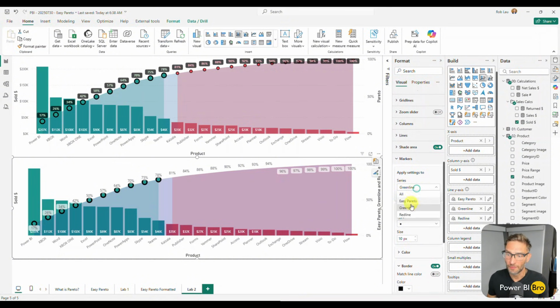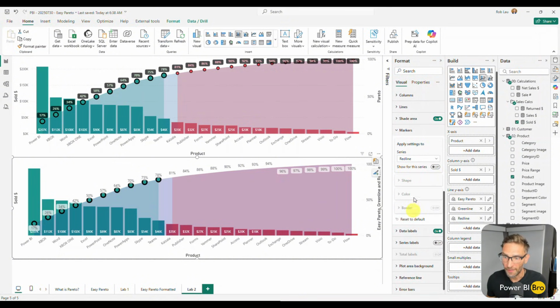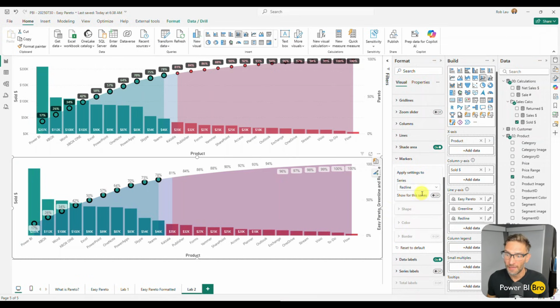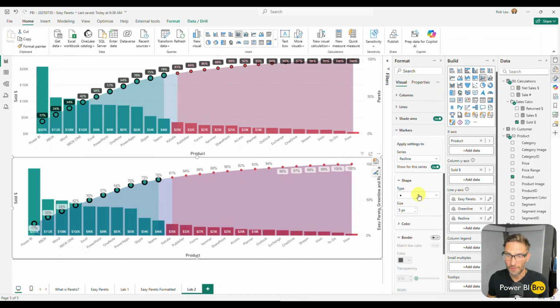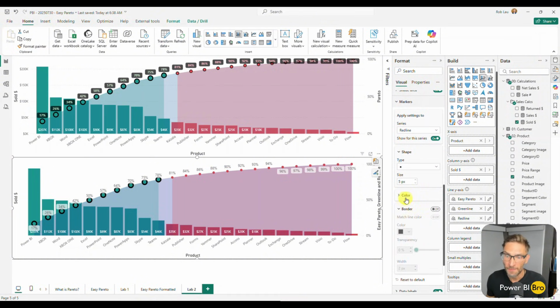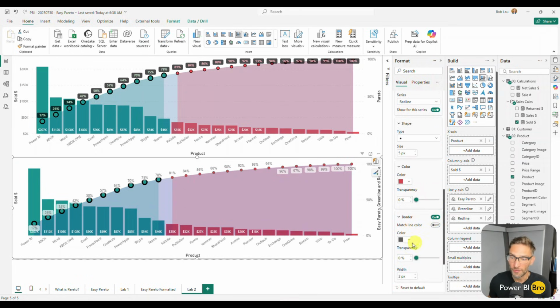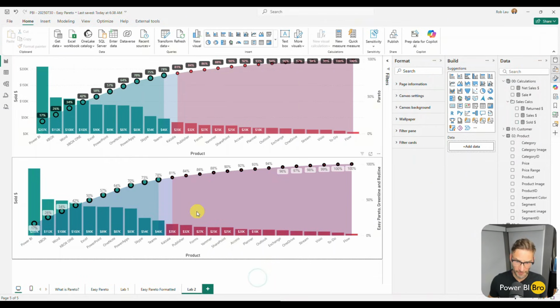How about we pick the red line? And with the red line, I will turn the marker on as well, and we'll say show for this series. We'll have maybe a smaller red dot. The color is still red. But let's turn the border on too, and you can set that up however you like. It's the idea of you customizing it. I'm showing you the different ways to customize it based on your taste. But this is now saying, whoa, look at this, kind of bigger, smaller.